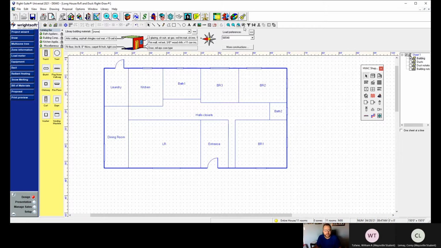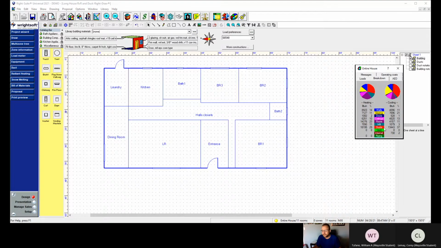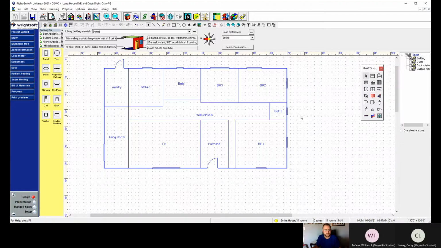So here's what I think happened, or what needs to happen. If you go into your load meter, it shows me like 18,000, 29% of my heating is going through these ducts. It's 13,000, 37% of my cooling is being gained through these ducts. Something's not right there.